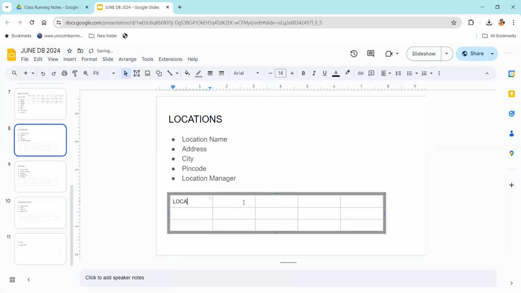Location name. Okay. LOC name, I'll call it. Address. City. Pin code. LOC manager. Okay. So location name, let's say APMYR. That's the name I'm giving. Apna Mart.